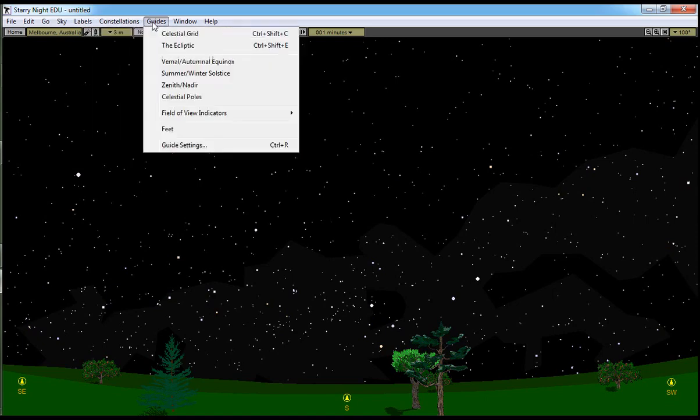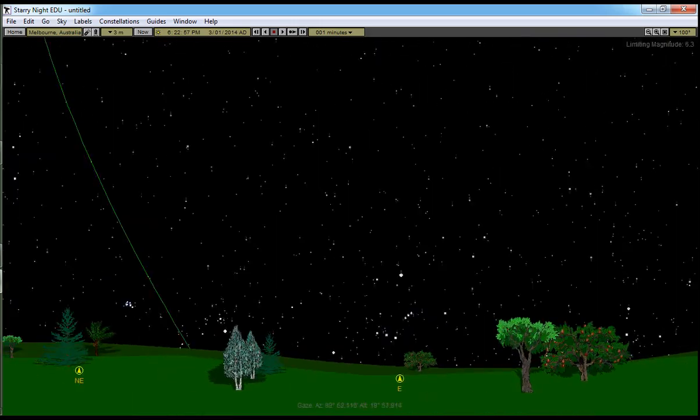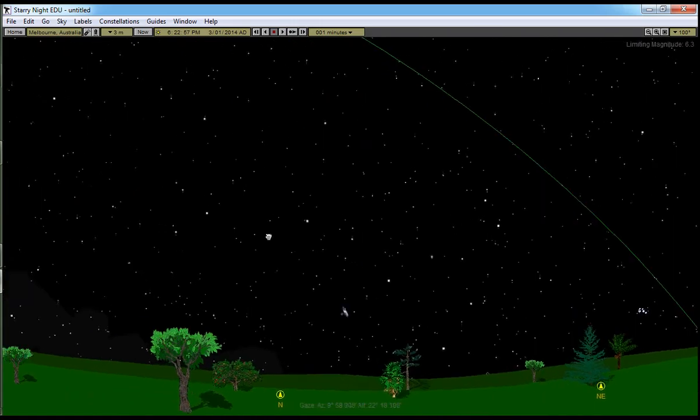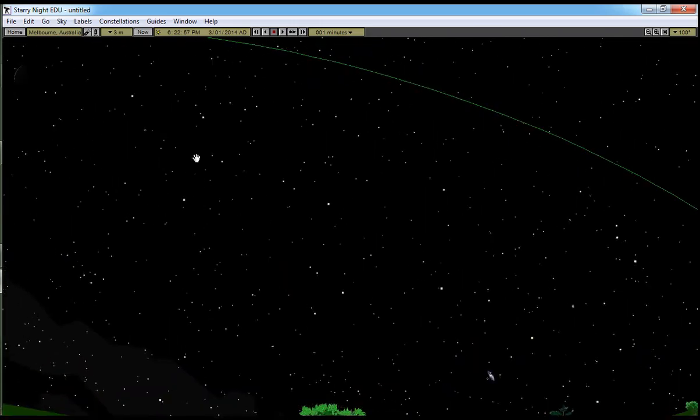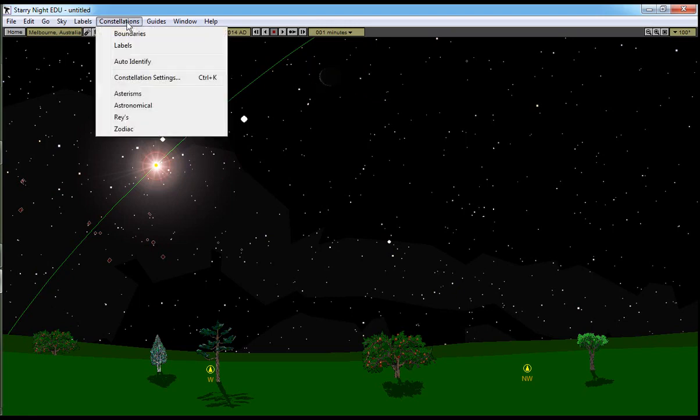So one of the guides I can turn on is the ecliptic. Now remember, we have all of the planets, moons, and the sun on the same plane because our solar system is more like a plate or a saucer, and everything's roughly on the same plane. So if I now move around, looking to the north, I can see this green line, which is the ecliptic. So you've probably realised, hey look, there's the sun, there's the moon, they're going to be on the ecliptic as well.